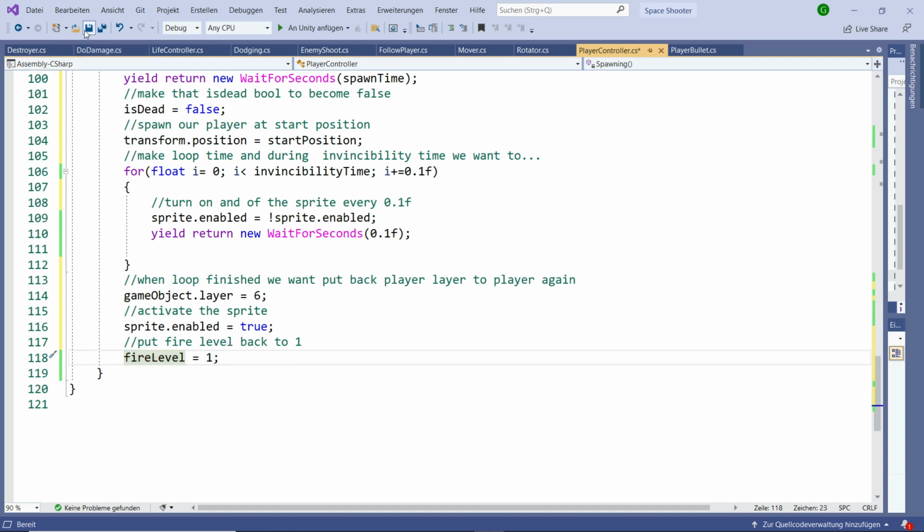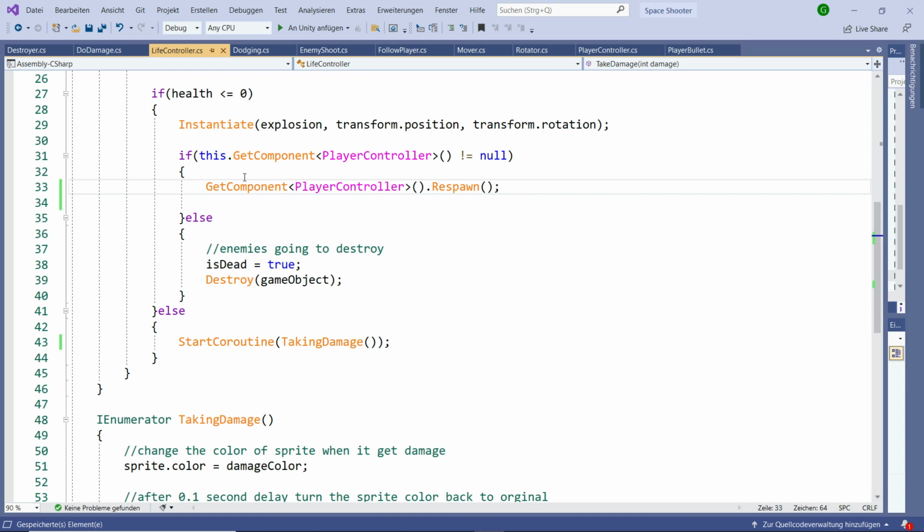So now let's save it. I think that's all I could explain to you. In our live controller, as you see, we get the component from our player controller and call that function when our player is going to die. This is the die function here. So now, see you in the next video.